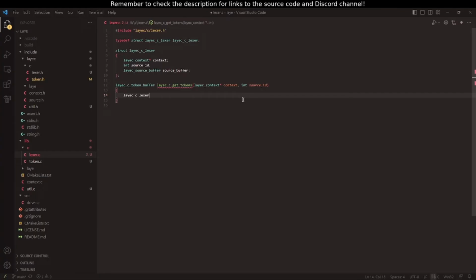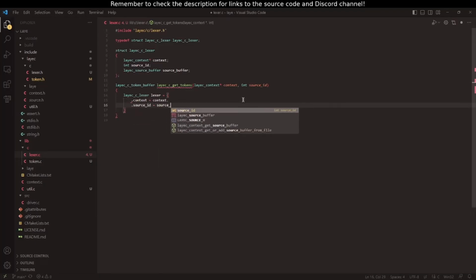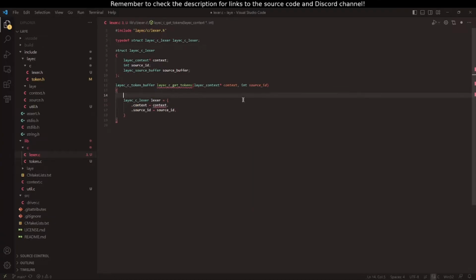doesn't need to be kept allocated. That's fine. So we'll just call it lexer equals, some dotting. Context is context. Source ID equals source ID. Let's go ahead and assert that context is a thing and that source ID. I guess instead we could just say, hey, if source ID is a bad number, we give bad stuff.